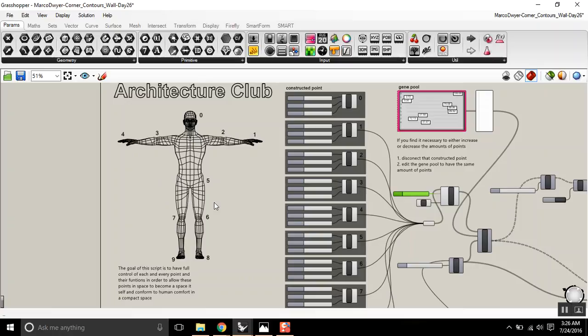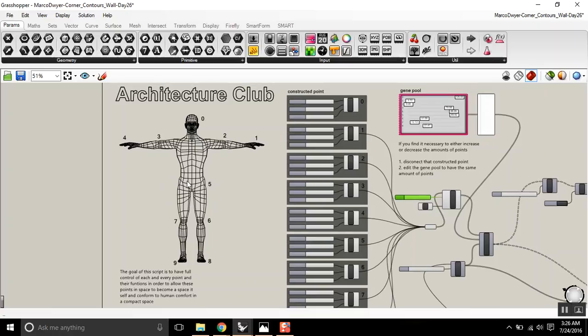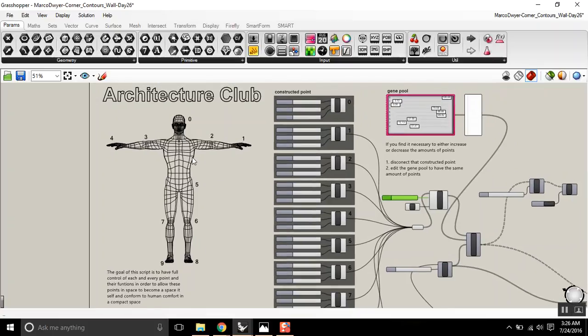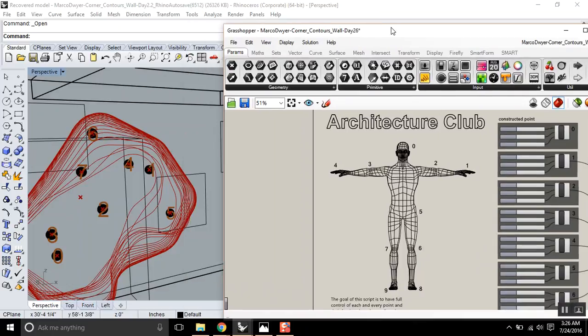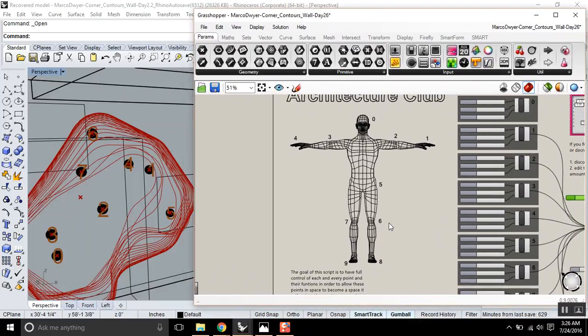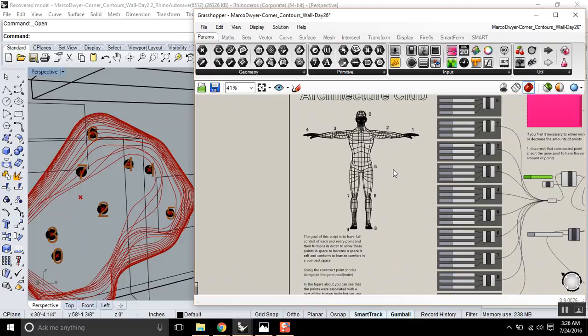So what I'm basically doing is saying that these points are represented by these pieces of the human body, and they sort of create a space and conform to the human body to create an actual space. And this is sort of a conceptual idea of how we can start figuring out how these points can create shape. But this is just my idea.